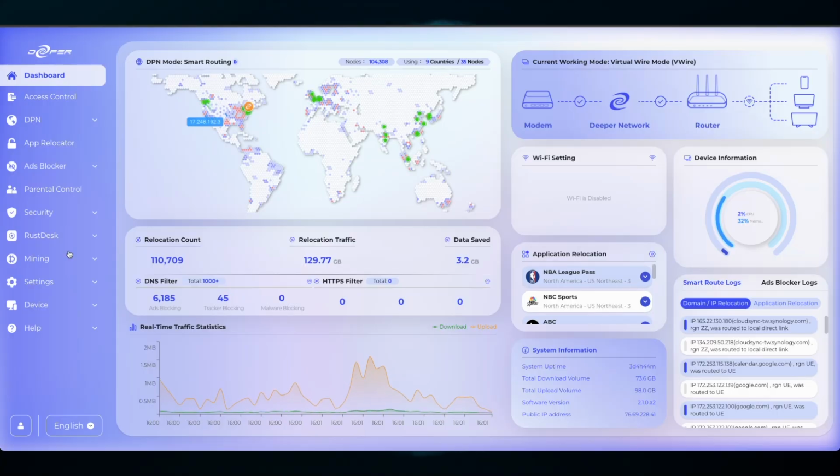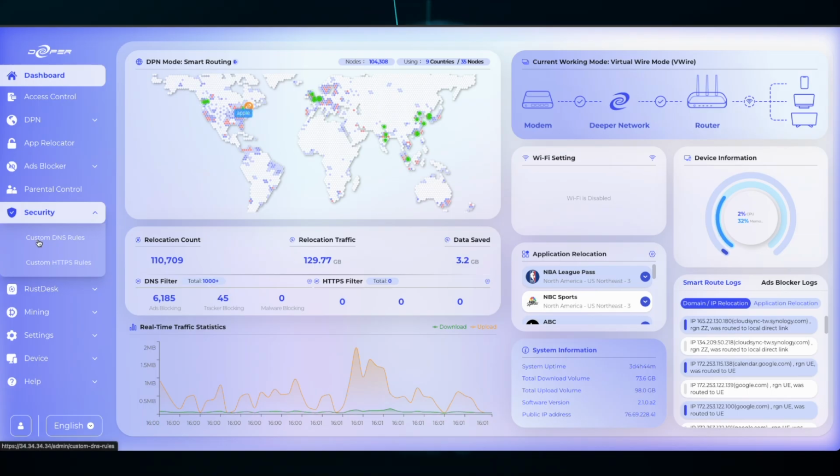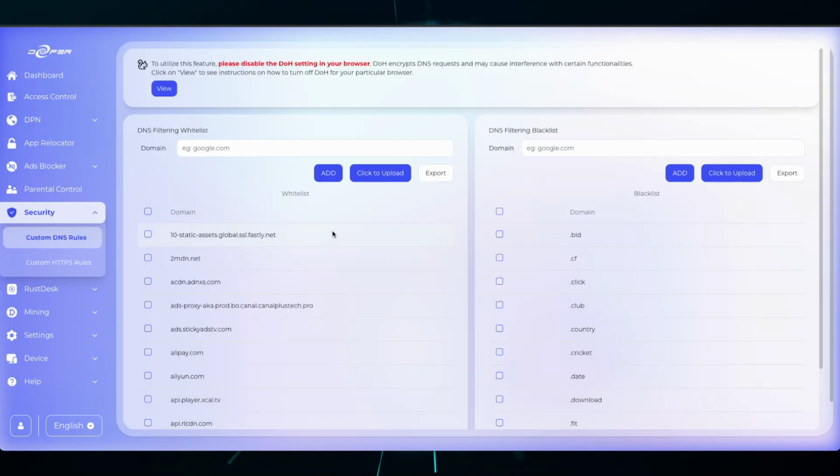In this video, I'm going to explain the new wildcard feature of the whitelist. Once you log into your device, head over to Security and then Custom DNS Rules. Here, you'll see the whitelist and the blacklist. As an example, the blacklist wildcard is something like .bid, .club, .click that will block all access to domains ending in .bid, .club, and .click.